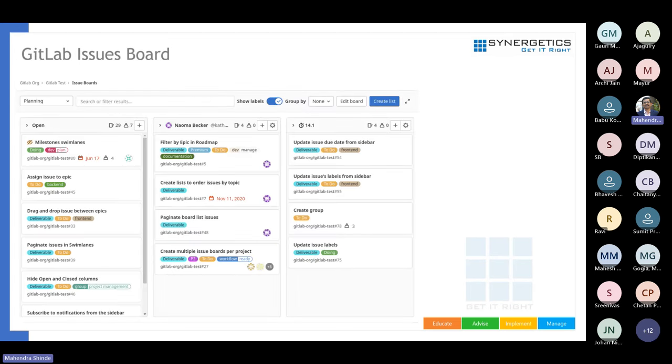This is how it looks once the issues panel, the issues board, is ready. You will notice for most of the issues, you can apply some kind of flags. Like these are the flags: to do, backend, deliverable, front end. And all the flags are user defined, by the way.